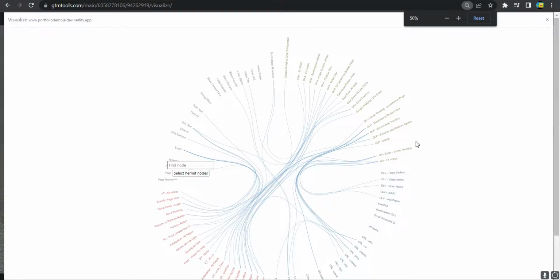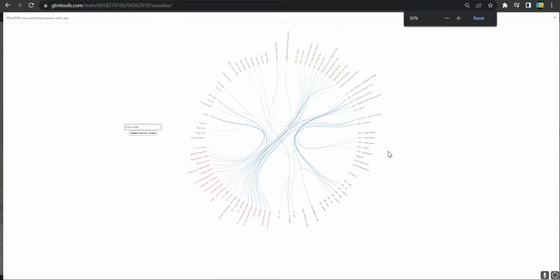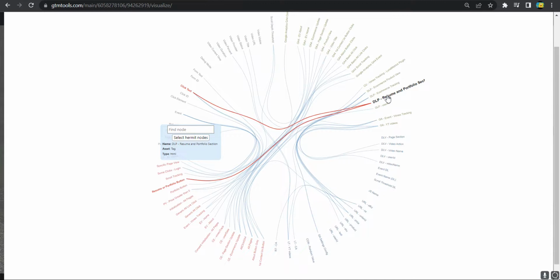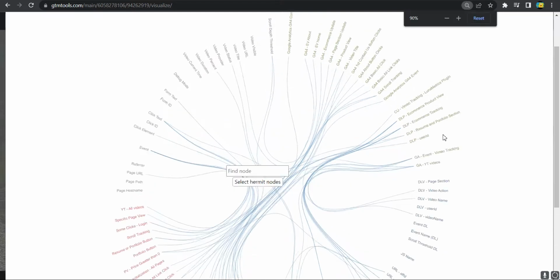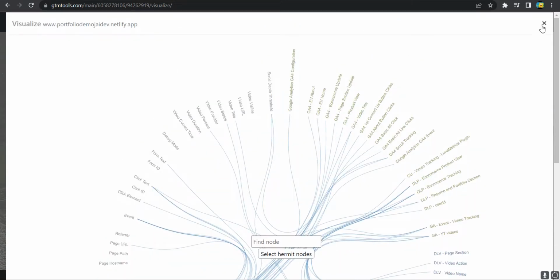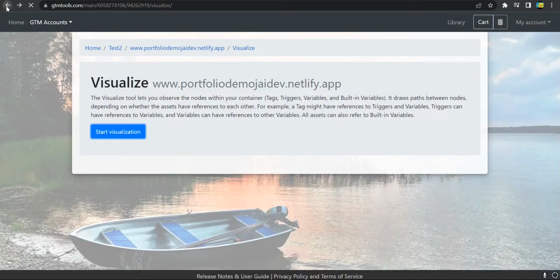So here you can see all the nodes and paths that connect your tags, your variables, and your triggers to each other, right? If I zoom in, you can see the data layer push event, resume, and portfolio section has been linked to click text plus this portfolio button. So yeah, you can find the visualization of different connections you have within your workspace. And if you close this, you have more tools.